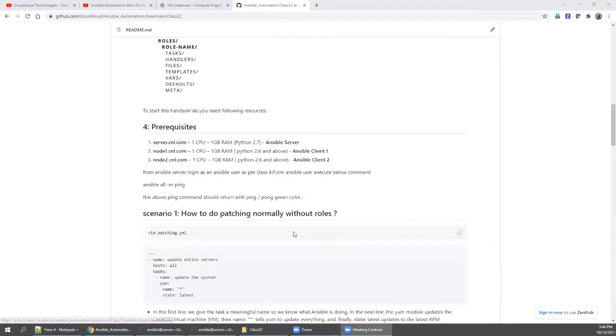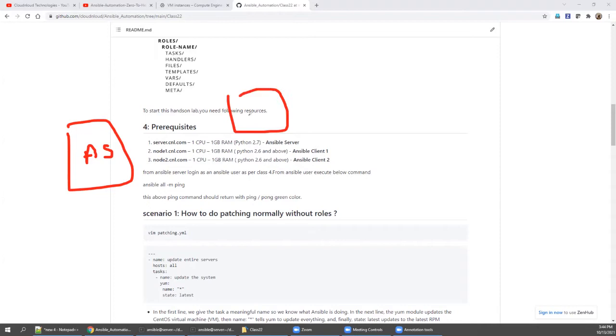As I stated, to do this hands-on lab, you need to have one master node, which is the Ansible server, and one managed node, so there are 2 nodes. From the Ansible server, if you run ansible all -m ping, you should get a green ping pong, right?